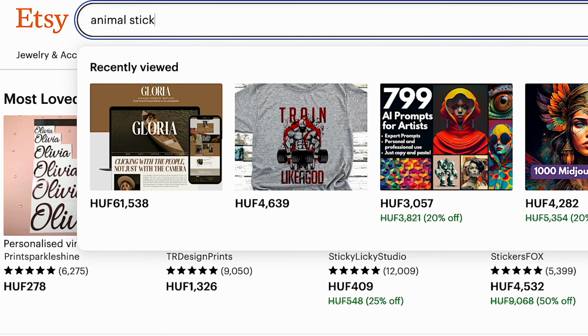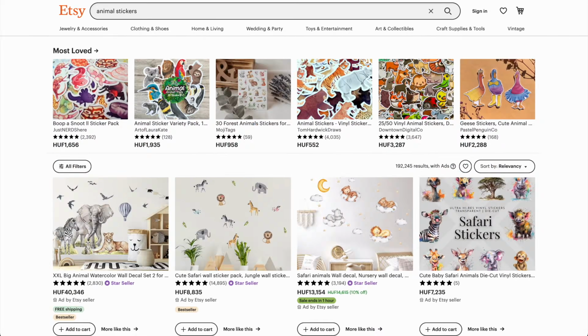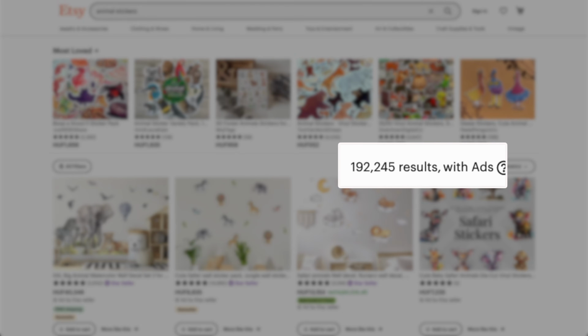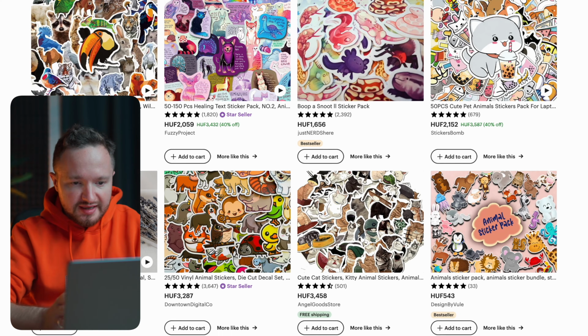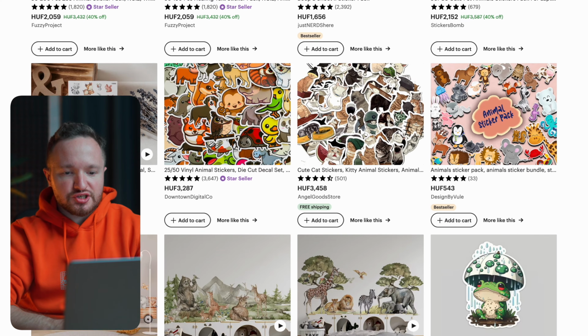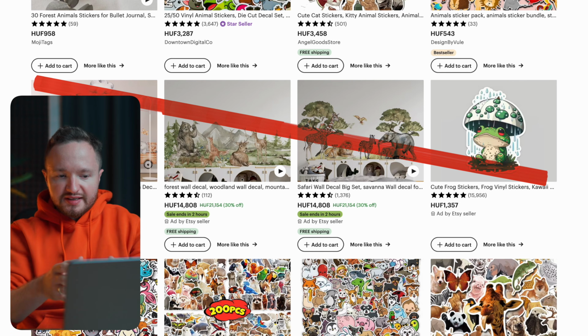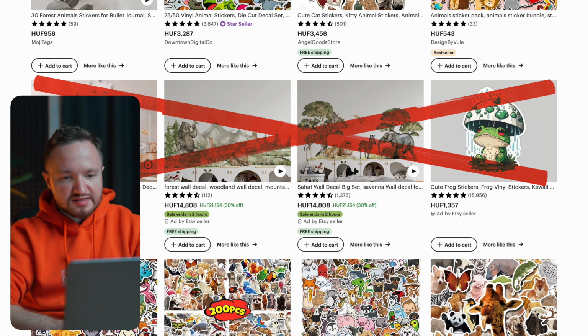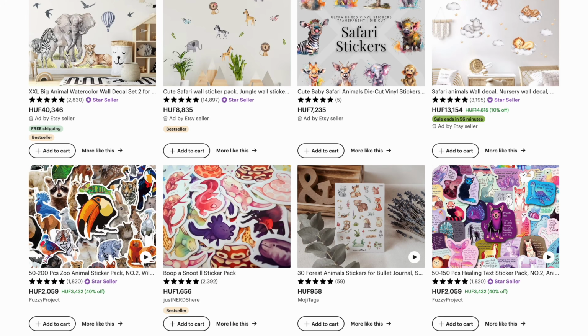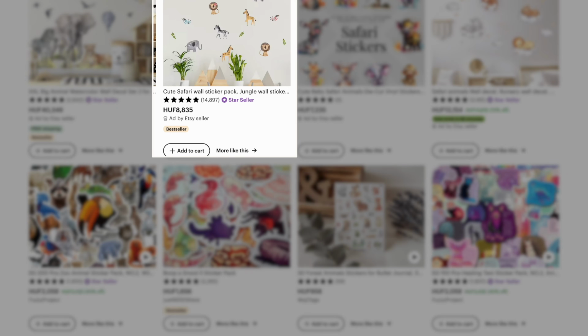So let's just go with animal stickers. I'm gonna type animal stickers on Etsy, and right away we narrowed the competition from over 2 million to a couple 100,000. Now all you're doing is just going through the listings page by page and making educated observations. Ignore the ads and just focus on everything else. So right away, you'll see we already have quite a few bestsellers and items with the popular now tag. So that's already encouraging, but what else can we see from this?